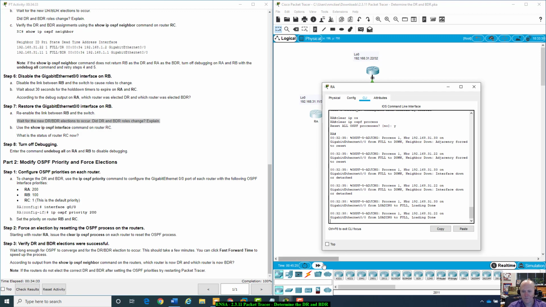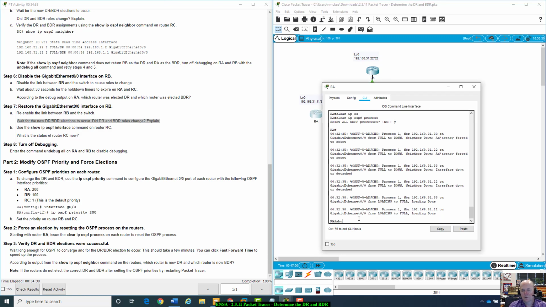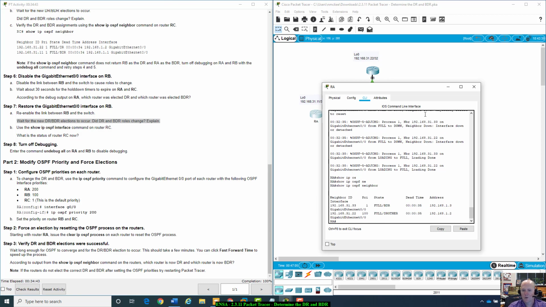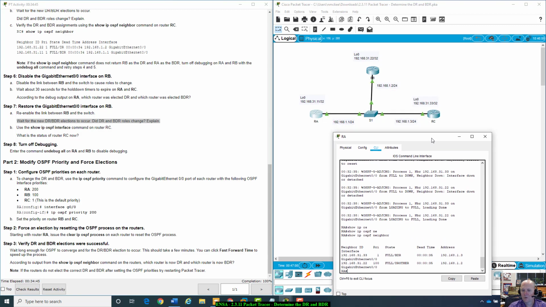All right, so I'm going to click fast forward. Let's go up here. Let's show IP OSPF neighbor. All right, so now let's see. So router C is the BDR. Router B is the DR other. So router A should now be the DR, which that's not correct.